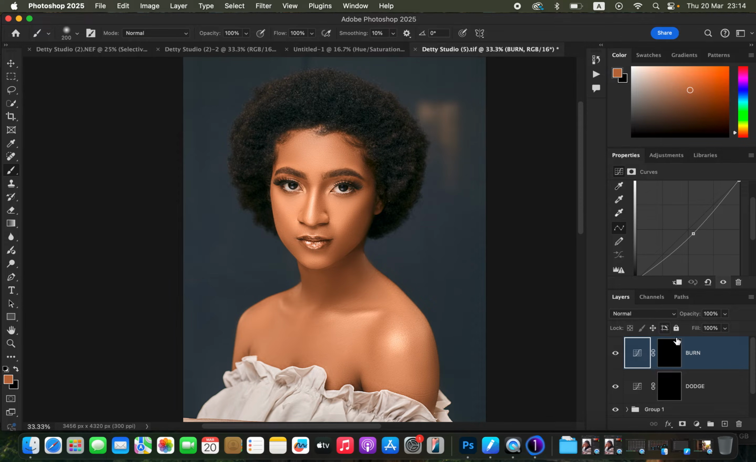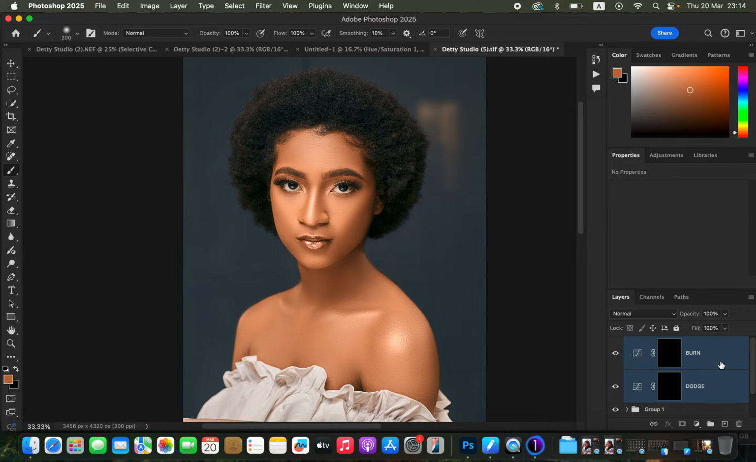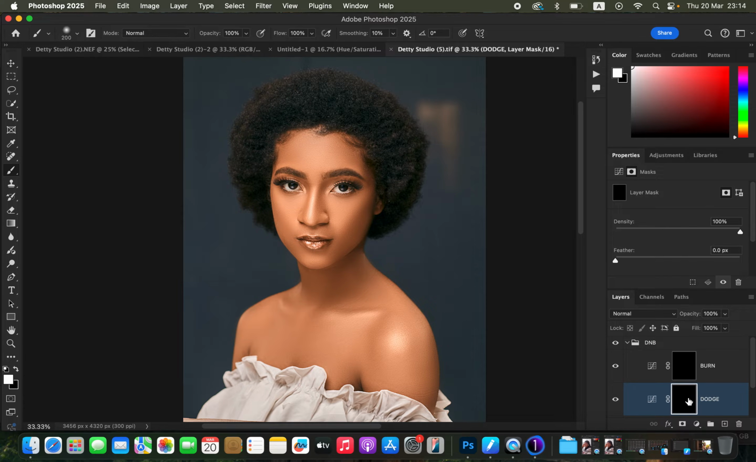After creating the dodging and burning, you can put them in a group by pressing Command and selecting both layers, dragging them into a group, and you can rename the group to dodge and burn. After renaming the group, we are going to open the group once more, select the layer mask, and make sure the layer mask is selected. Remember, for dodging, we are going to use the brush to paint on the highlights, and for burning, paint in the shadows of the skin of our subject.